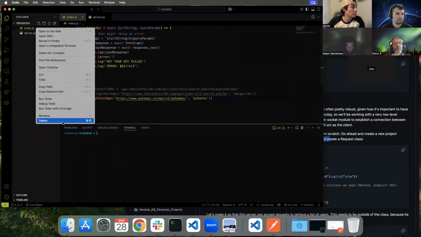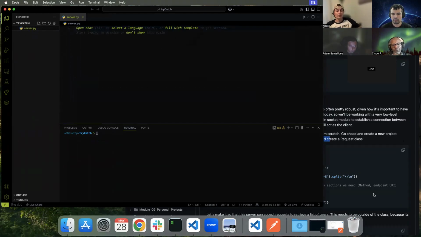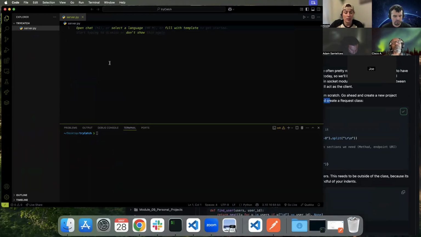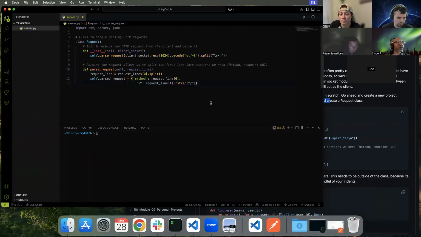And I can delete this. Don't need it. Server.py. And we're going to copy this. We don't have to download anything or create a virtual environment. These are built into Python, so we're good.